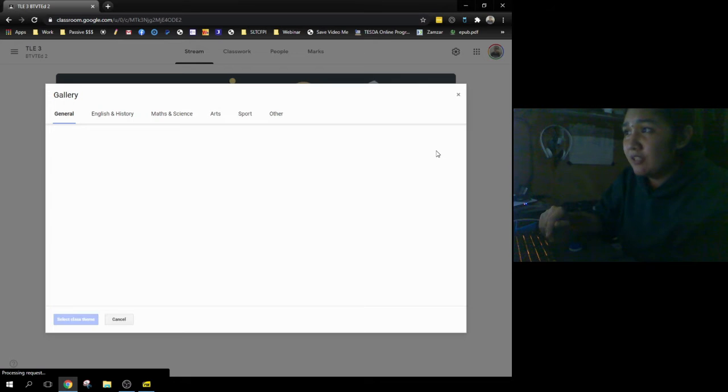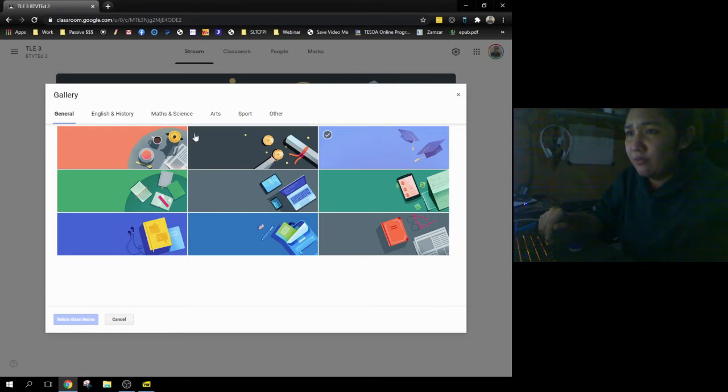So here we have the general category. So here we have your usual computers, something about education and stuff, all the generic stuff. Now we have English and history, maths and sciences. We have arts, sports, and others. And others are mostly based on the Slacker things. That's where you will find the coffee icons, paper, pens, writer stuffs. You're going to find those there.